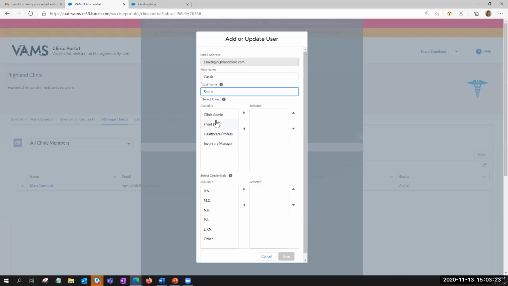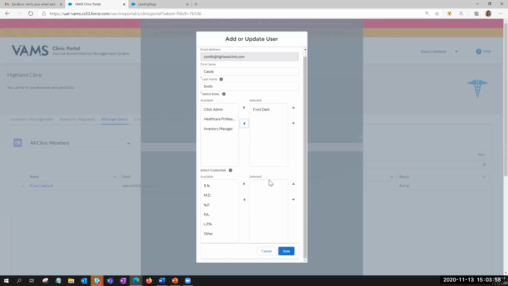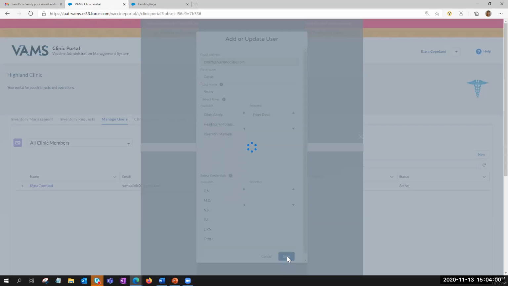And I'm going to select her role here. So these are all the available roles for her. She's going to be my front desk person. So I'm going to click that and then click this arrow. You can see here that I could also add another role to her responsibilities, such as an inventory manager, but I'm going to just leave her as front desk for now. So I'm going to click that and move it back into the available roles. If she were a healthcare professional or had other credentials, I could come down here and select this and add it to her list of credentials. But this looks pretty good, so I'm going to click Save.